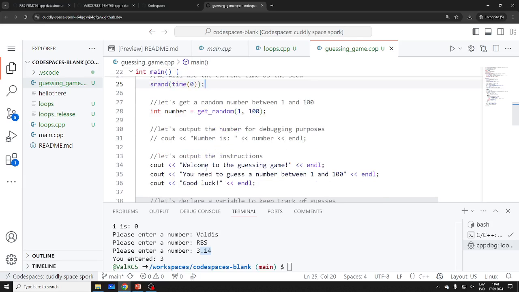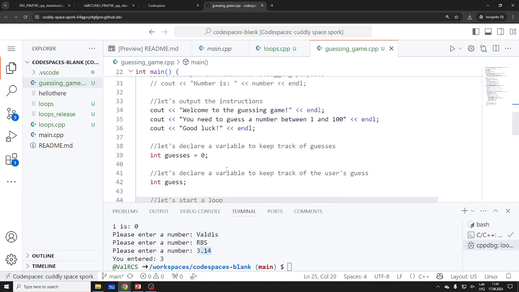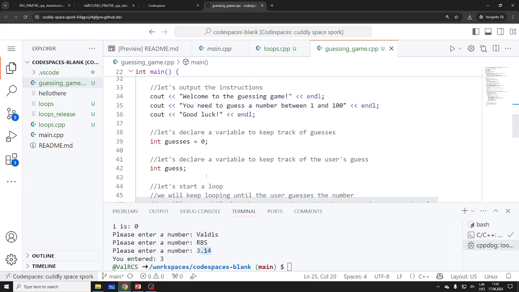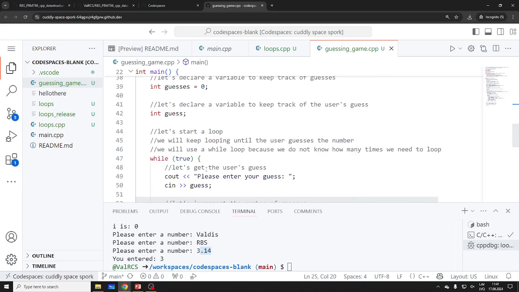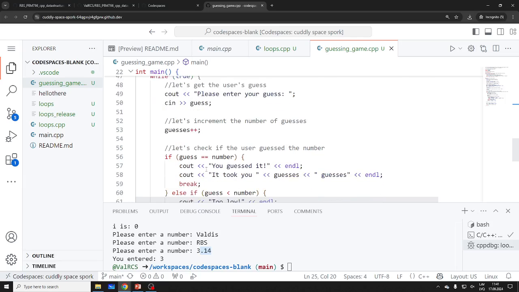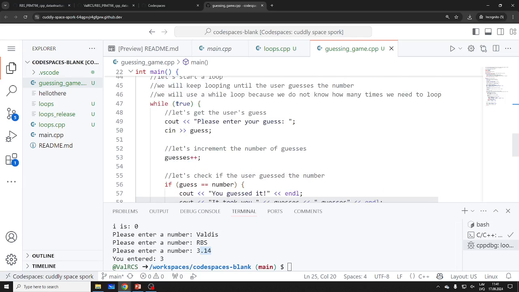Welcome to the game. You need to guess a number between 1 and 100. Good luck. Let's declare a variable. Let's guess, right? Also, you took guesses, right? So while true, notice something here, right? We're using a forever loop.